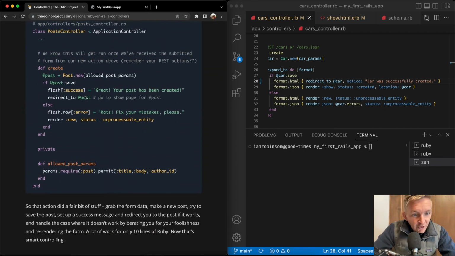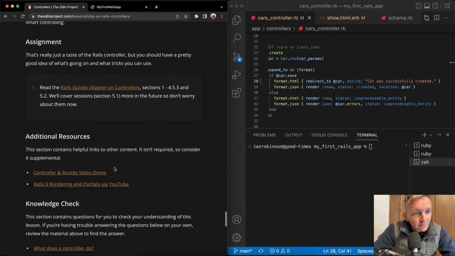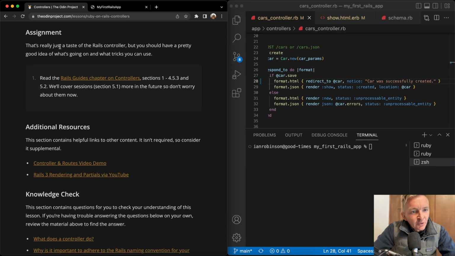So yeah, a lot of things happen here. We can create, show, and handle errors, and provide messaging to the front end from those errors. A lot of stuff happens with a little bit of code. So our assignment, that's really just a taste of the Rails controllers, but you should have a pretty good working idea of what's going on and what tricks you can use. Read the Rails guides chapter on controllers, sections 1 to 4.5.3 and 5.2. We'll cover session 5.1 more in the future, so don't worry about that for now.